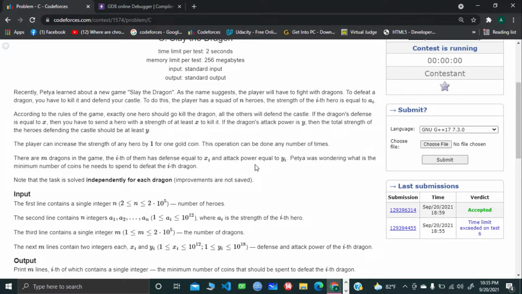Now, what you have to do is, in order to kill the dragon, only one hero can do that. Out of your n heroes, exactly one hero is going to be permitted to go and battle against that dragon. And what about the rest of the members? The rest of the members will try to defend.